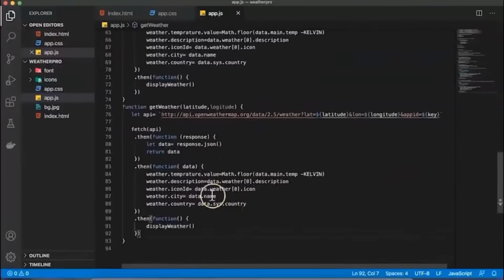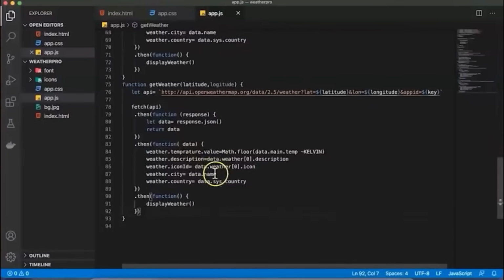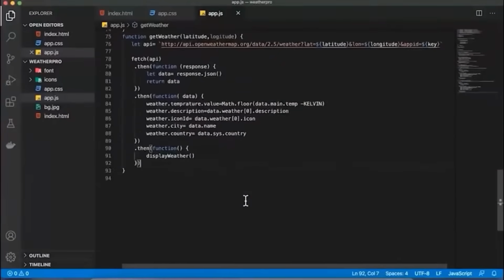So the same fetch API dot then response, data equal to response dot JSON, return data, then weather dot temperature, Math dot floor, sys country, display weather. So we have used the same thing here, and after that we have to use the last function, that is called display weather.